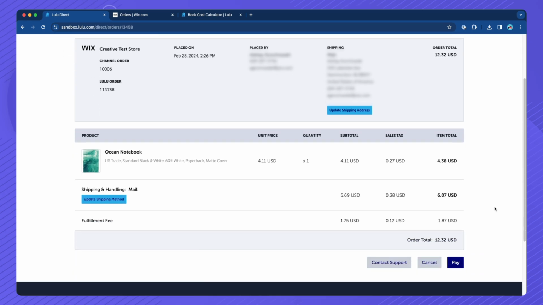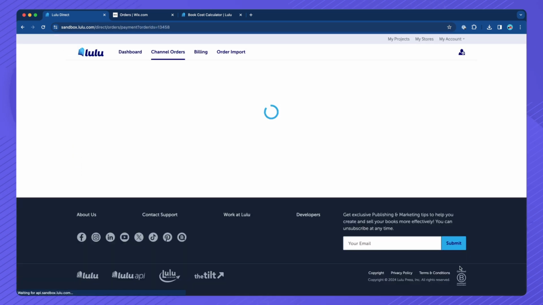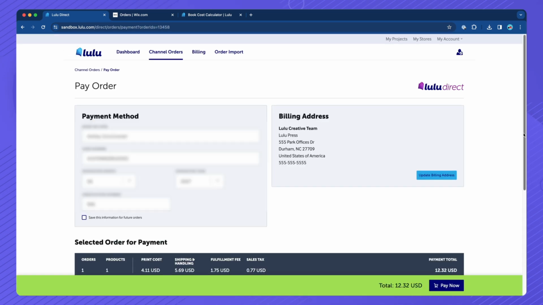On the Order Details page, click Pay. Enter your payment information and check the checkbox to save your payment information for future orders. After you submit your payment, the credit card information will be stored and automatically used for all future order payments.